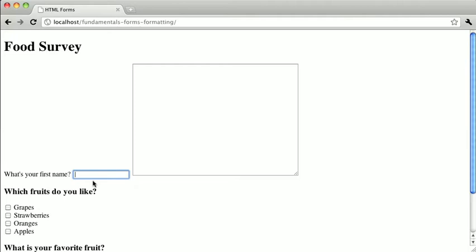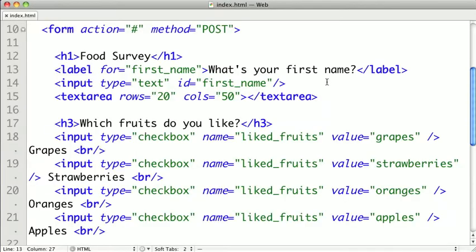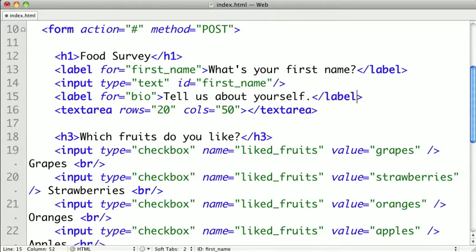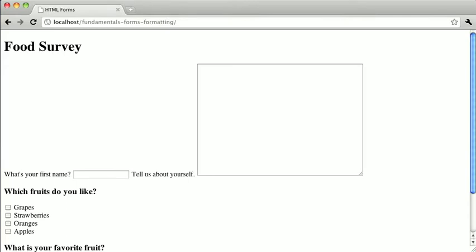So let's go ahead and add a label to our text area. We'll switch back to our text editor. We'll create another label, and we'll say that this is for bio, and we'll say, tell us about yourself. Then on the text area, to associate it with our label, we'll give it the ID of bio, just like the for attribute on the label. So when we switch back and refresh, you can see that we now have a label for our text area, and when we click on it, it will gain the browser's focus.